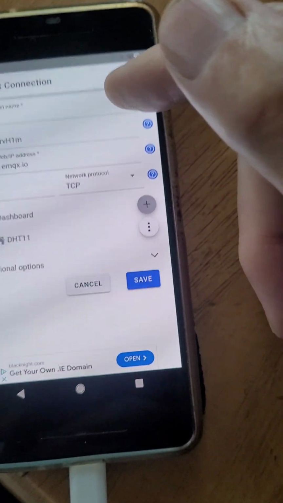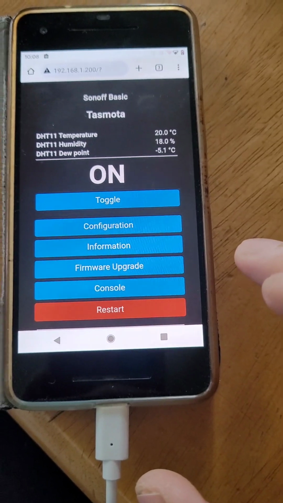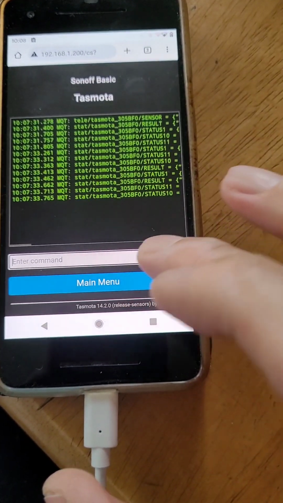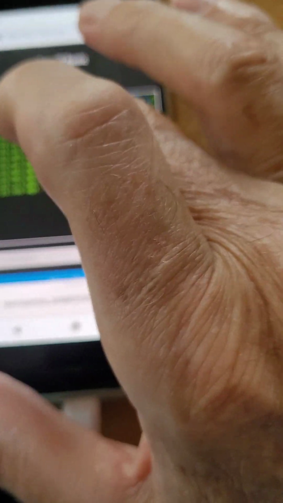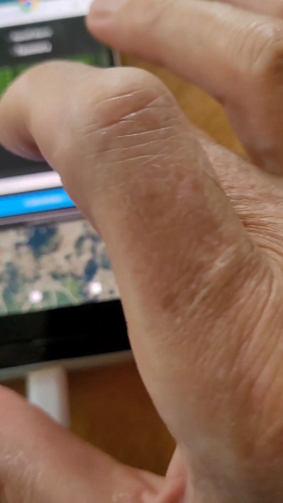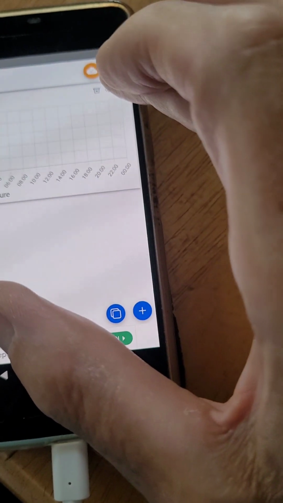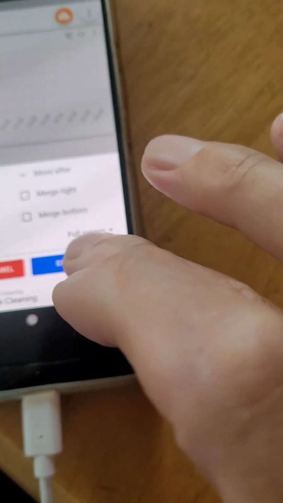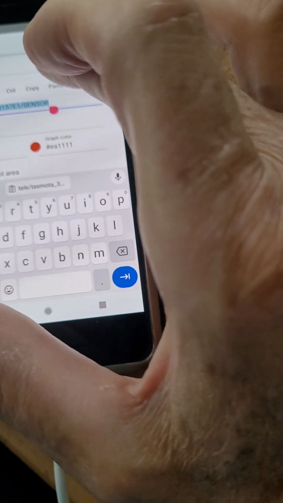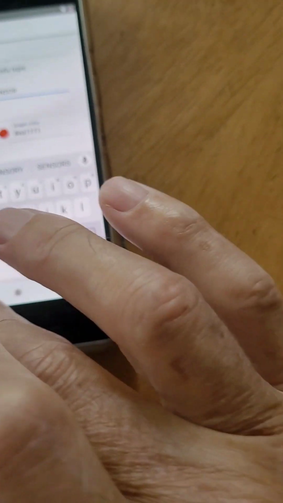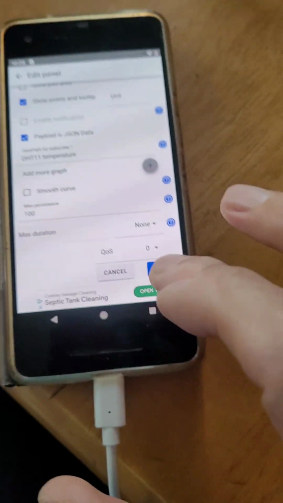It's relatively straightforward. To find the values to type in for the topic, go back to the web browser, go into console, look until you've got sensor, and then we want to copy that data. So we copy it, head back into our DHT11 panel, edit it, do a paste, and then save.